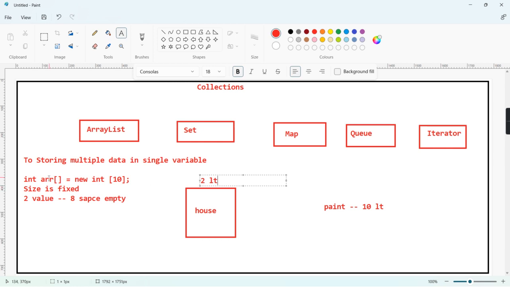The same way, we have this array object. We want to store only two values, but before finding how much size it requires, we have created the array object with 10 size. So those 8 spaces are empty here, there is no use of them. So this is the disadvantage of the array, right?